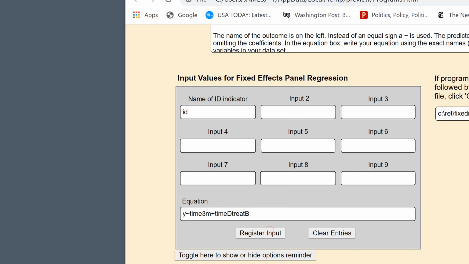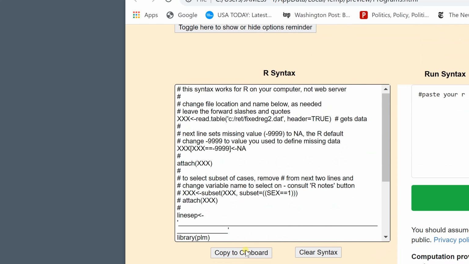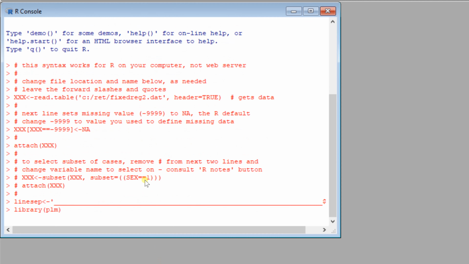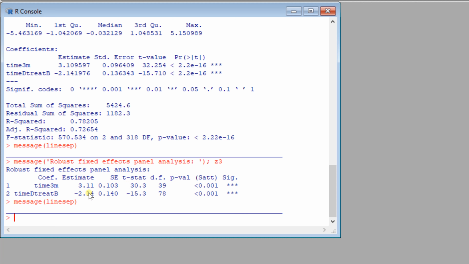I register the input. I copy it to the clipboard. Open up R, paste it, and there's the effect of time on the outcome when treat B equals 0, which is treat A. Okay, so A has a much higher decay rate than treatment B. And in fact, there's about a 2 unit difference between the decay rates. So you can look at differences in decay rates as a function of individual difference variables such as treatment.